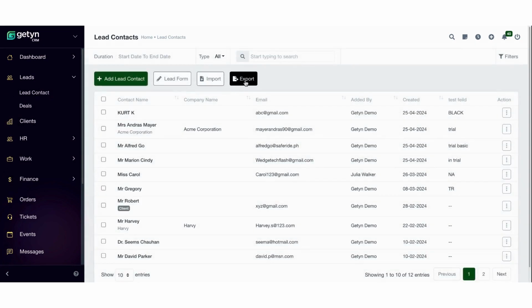Let's see more. Need to export your leads for further analysis or marketing purposes? No problem. Getyn CRM provides an export option that allows you to export leads from this module with ease.